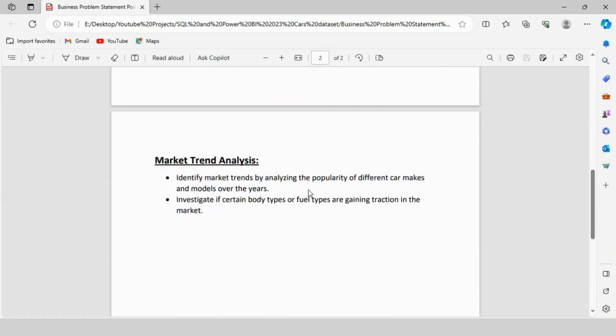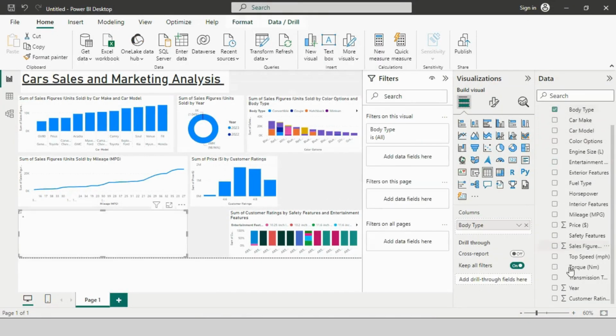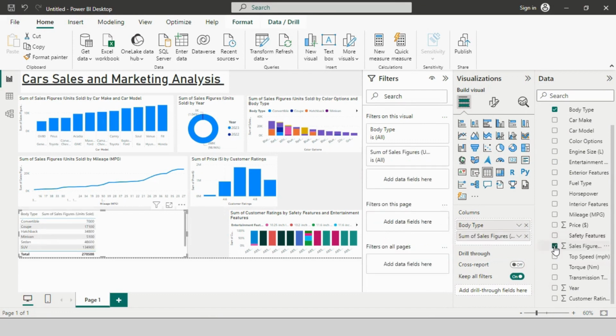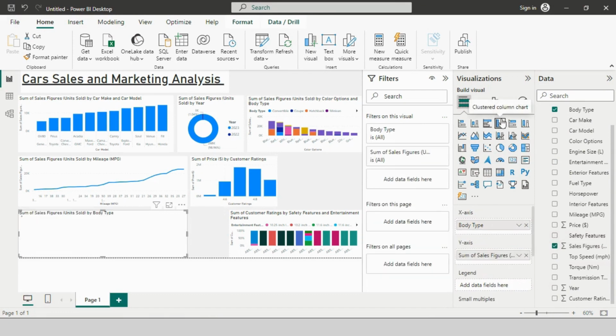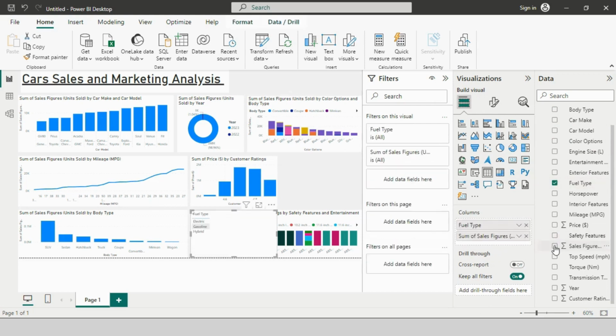Now we're moving to our other analysis, market trend analysis, where you have to identify trends by analyzing the popularity of different car makes and models over the years, which we already defined. So now we have to identify the body type and the fuel type relationship with sales figure. Firstly I'm identifying the body type relationship with the sales figure, units sold, in the form of a column chart, and now I'm defining the fuel type relationship with sales figure, units sold.